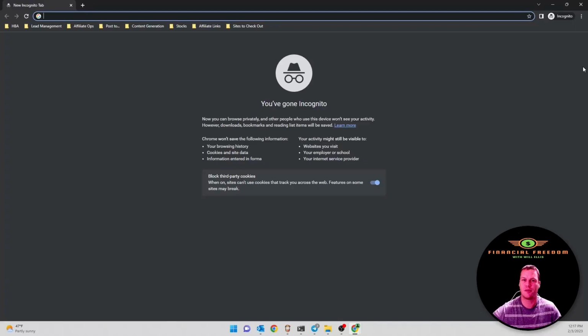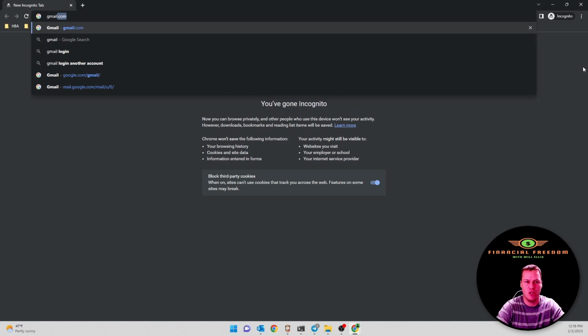So the first step is to open up your web browser. You'll notice here I've got an incognito tab open. It really doesn't matter if you have one or not. I just didn't want to have any of my cached information pop up when I go to the Gmail website. So first things first, we're going to go to gmail.com.